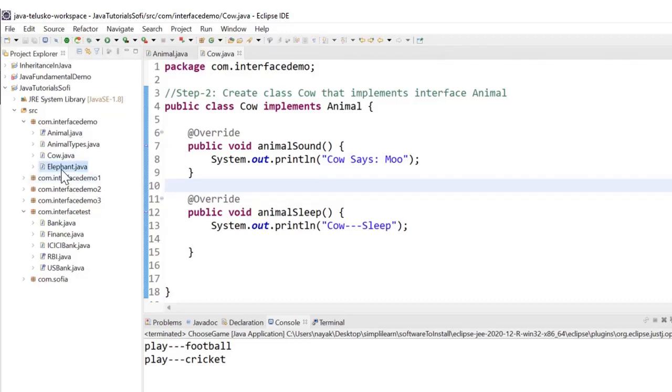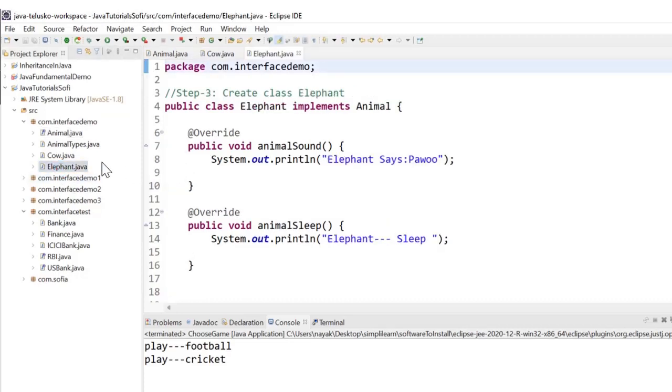Then I create another class, Elephant, which implements the same Animal interface. Again, the responsibility of the Elephant class is to define those methods present in the interface Animal. So for animal sound, the elephant says bow, and for animal sleep, the elephant sleeps. So here we define these two methods.